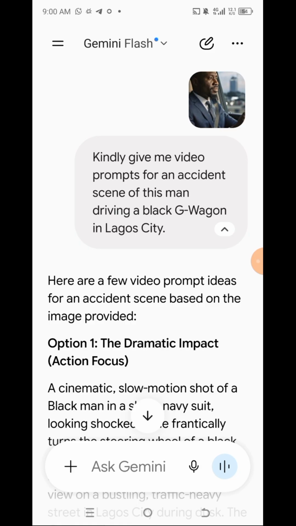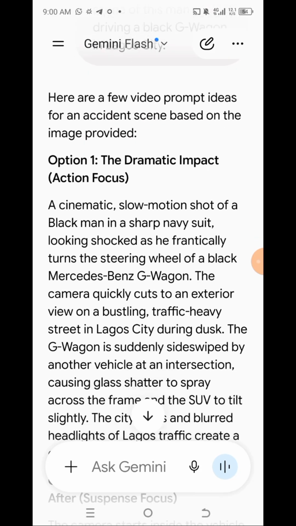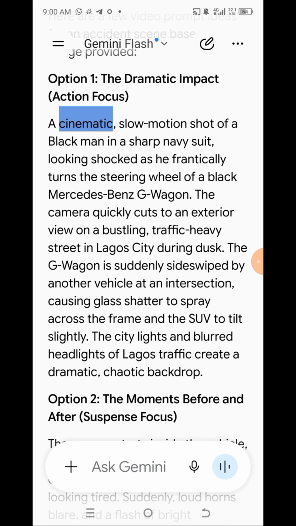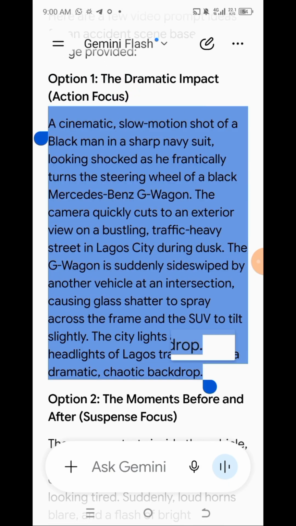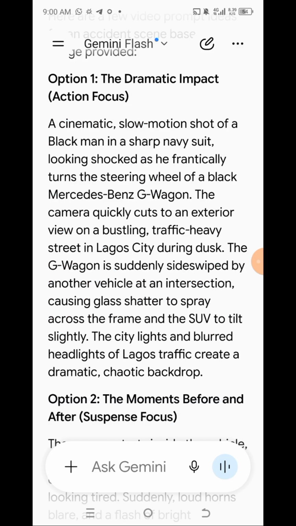The prompt for my image is just image of an African man driving a vehicle in Lagos. That's all. So now this is me trying to get a prompt for the video through the image. So now after sending this prompt, Gemini AI is going to give me a video prompt. Okay, so it gave me about 3 options. So I'm going to copy this first one, then I will go to the next AI app.